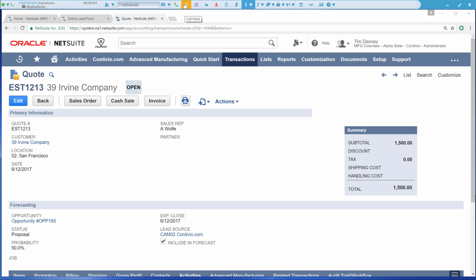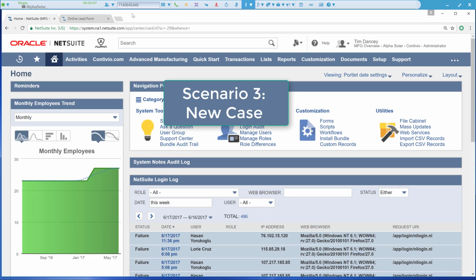From a sales rep perspective, my day is completely automated. I received a screen pop on the inbound side. I scheduled my follow-up call, and Contivio triggered everything for me. Now, what we've done from the perspective of a support rep is built really great integration around case management.